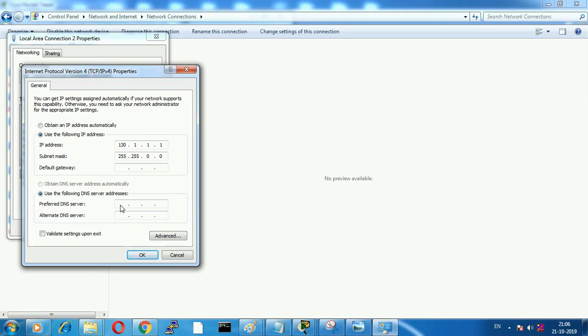Normally we give 8.8.8.8, which is a Google DNS server, free of cost, anybody can use it. And there is one more DNS server which acts as a second alternate DNS server from Google. If you do not have any DNS, you can take the free service from Google and assign this. I think you have understood the concept of default gateway as well as DNS server.